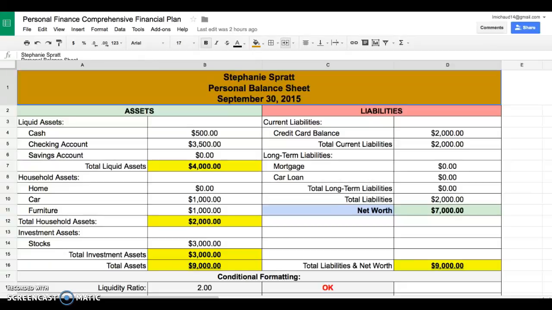Remember that the purpose of the personal balance sheet is to display your assets, liabilities, and net worth. And as you remember, assets can be divided up as liquid, household, or investment. Liquid assets are those that can be easily converted to cash, such as cash or your balance in your checking and savings account. Household assets are those that you need for your home, such as your house, car, furniture, and investments are just that, stocks, bonds, etc.